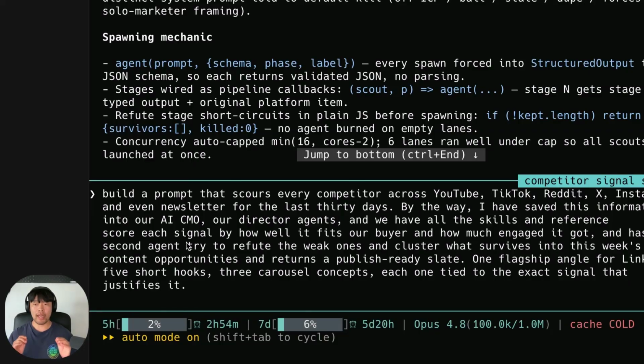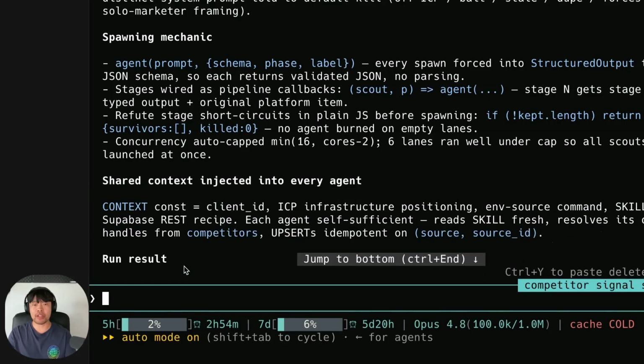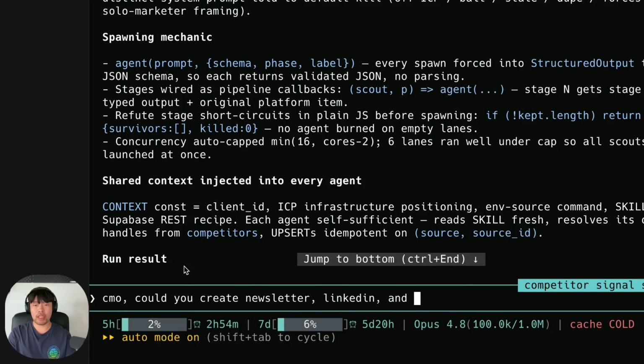From here, I can even go further. Now we get all those signals from different sources: social, SEO, even advertising scripts. And now we can use these to generate real content. You can set up some of the agents inside Claude. Of course, our signal to revenue system has all the skills and agents around it. So I can quickly say, CMO, could you create a newsletter, LinkedIn, and a few short scripts from this slate?